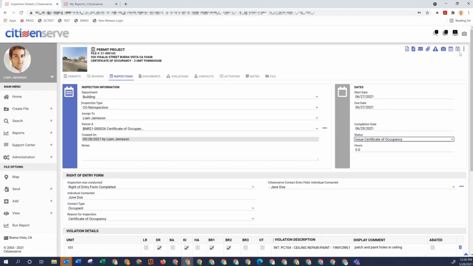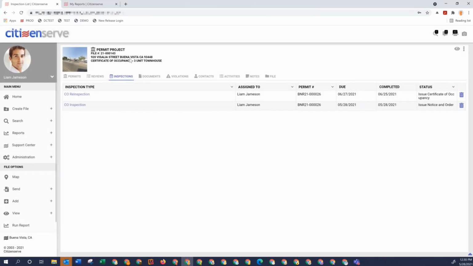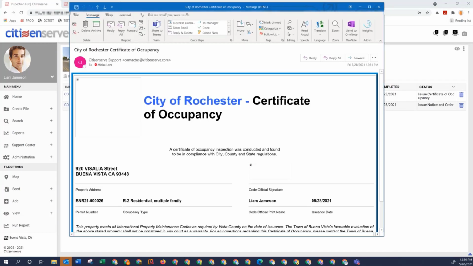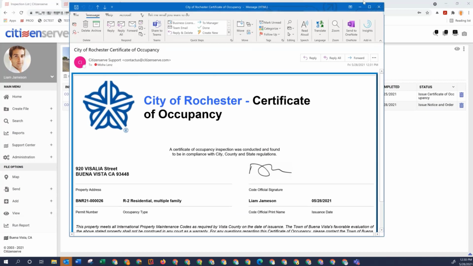So when I save this activity, it's going to trigger a couple of things. First, it's going to close that activity. And here on the inspections tab, you see your history and you see the different statuses. And in a second, it's going to put that email in my inbox. There it is. So here is that certificate of occupancy that they can download.